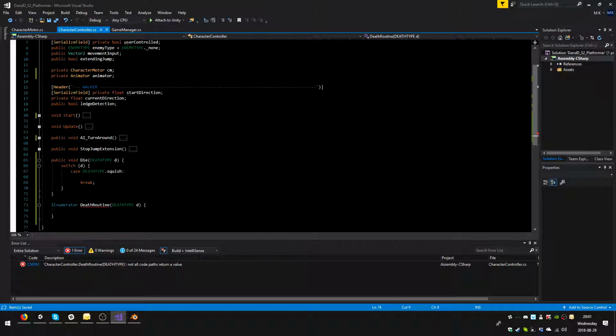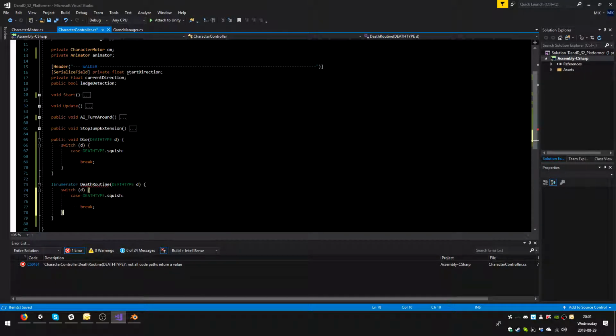Now, the reason why we're going to have this, copy this switch, is because we don't know how various things are going to behave. So this is important. So save here. All right. Actually, now that I think about it, all we need is to call death routine. So this switch is kind of redundant. We're going to get rid of this.